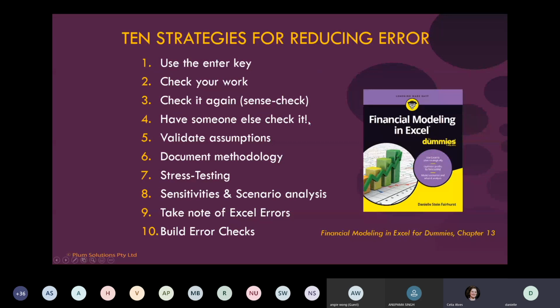And I'll just stop and see if there's any questions, because the last thing I'd like to do is to go into a little bit more detail about error checks. So how's everybody doing?